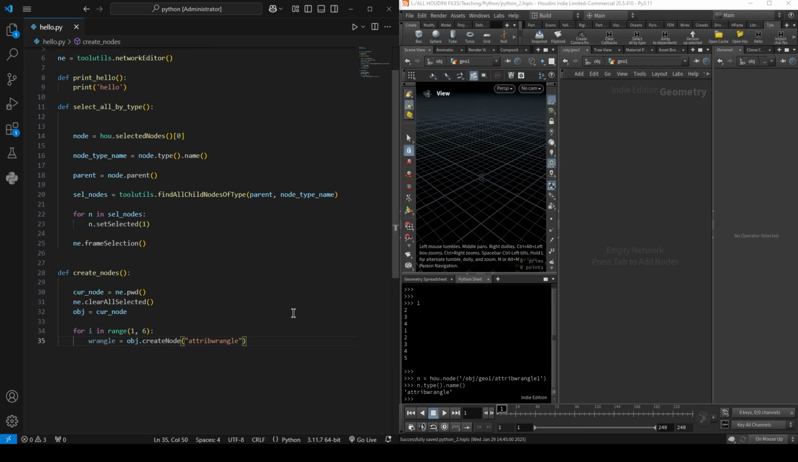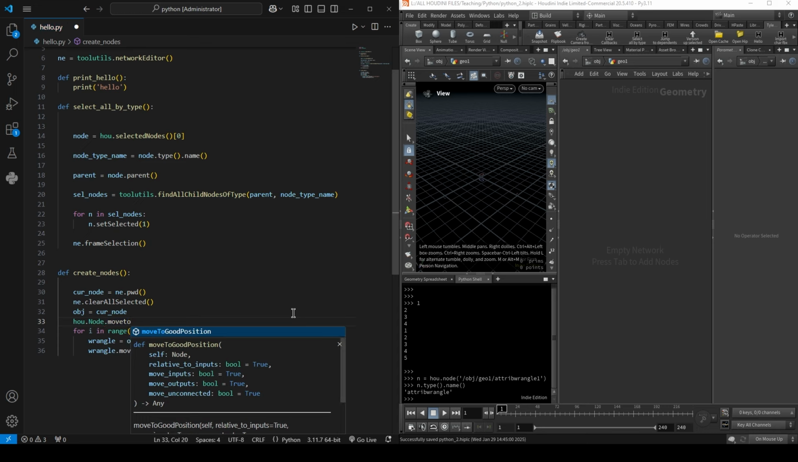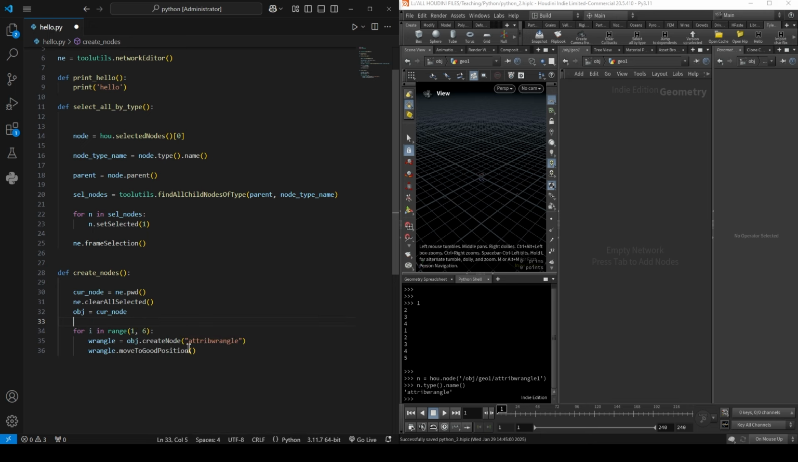The way you get nodes to be in a good position is by saying, once you have reference to this node, we can say wrangle.moveToGoodPosition. And I'm going to show you what that does. So hou.Node.moveToGoodPosition, and it tells you what it does. Moves the node to a well-placed position near its inputs or outputs, and returns the new position for that node. So we don't care about what the actual position is, so we're just gonna move it to a good position.